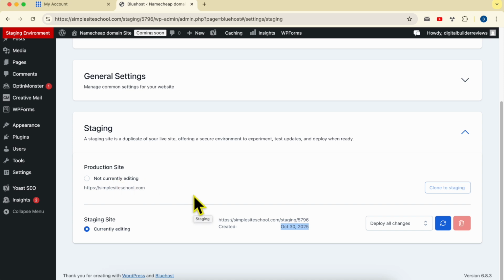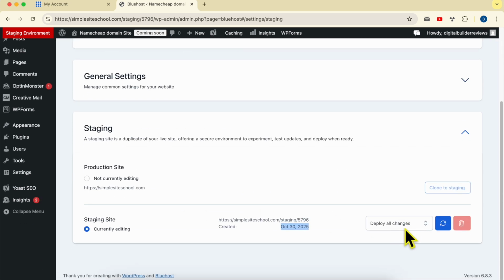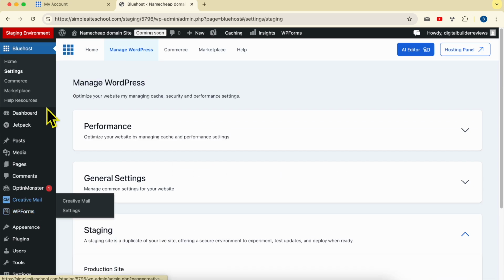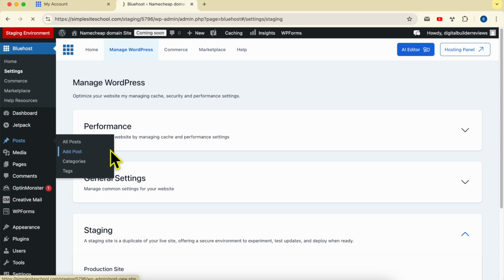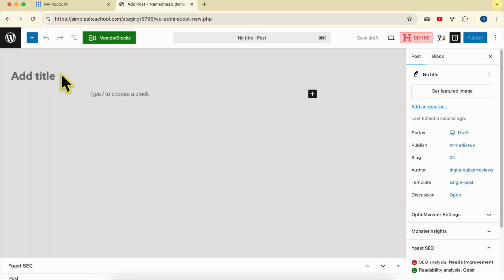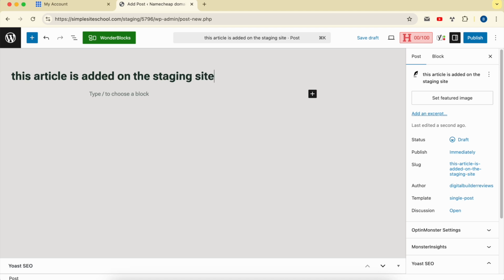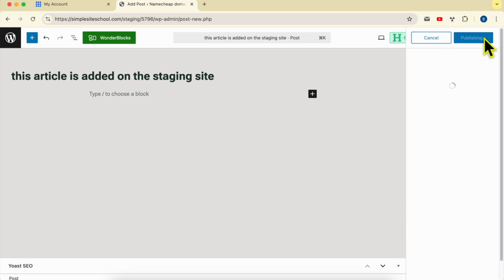Now let's make a little difference to see if it will be copied or added to my original site when I deploy this change. Now let's add a new post, for example. Let's call it, for example, this article is added on the staging site. Let's publish it.